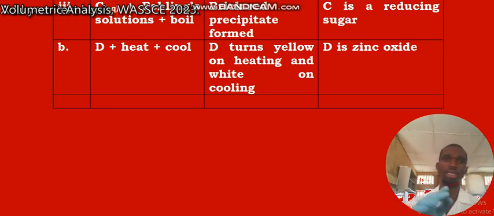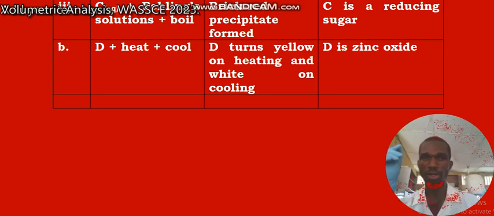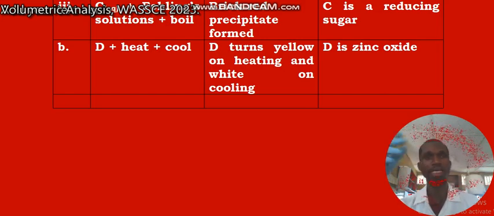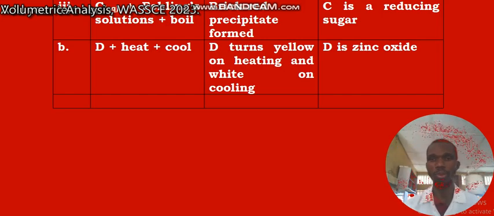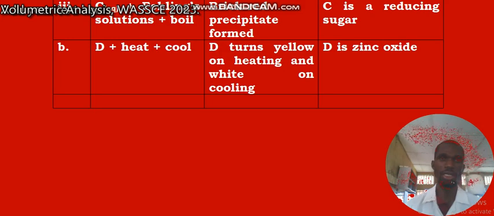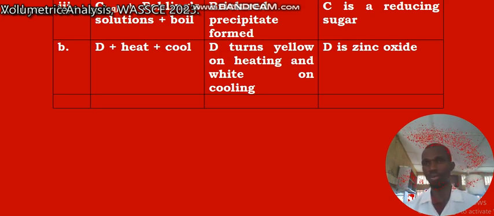Some other possible tests on D, although quite unlikely: if you add HCl to it, it will dissolve. If you add sodium hydroxide, it will still dissolve. When you put it in water and add sodium hydroxide in drops, it will give you a white gelatinous precipitate, which will dissolve in excess sodium hydroxide. That will make you suspect both zinc ion and aluminum ion.